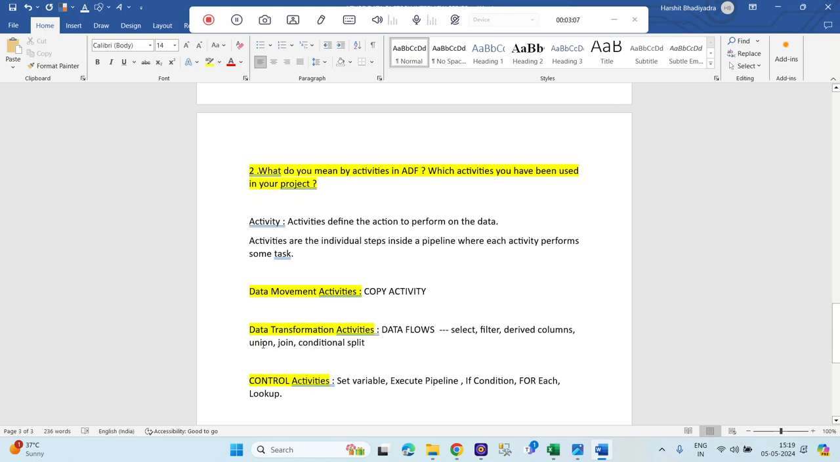So you can say that these different kinds of transformations you have used in your projects. And one more is conditional split. I have just given a few examples here, which you can explain to the interviewer, right?